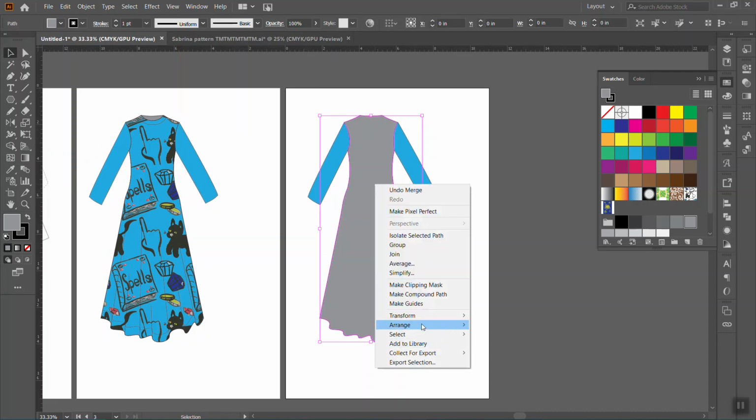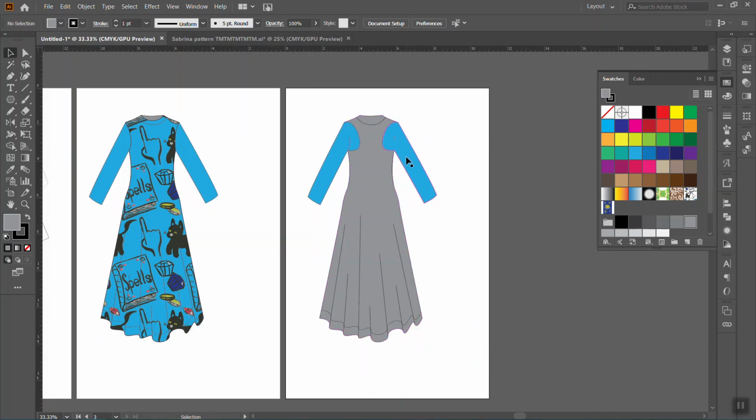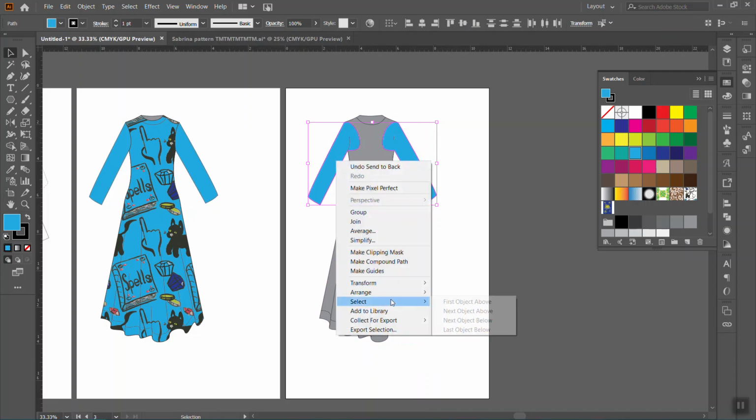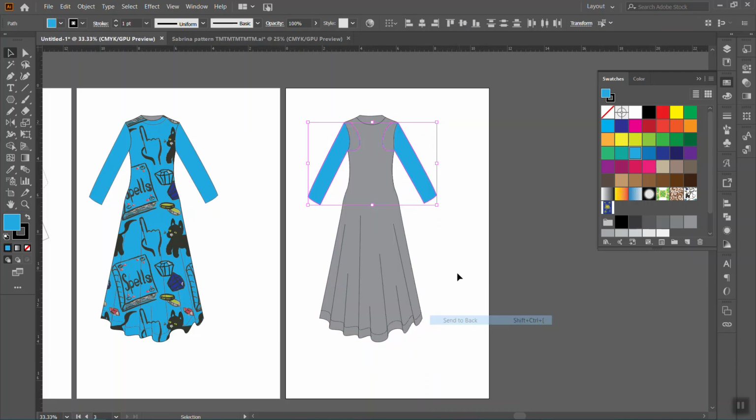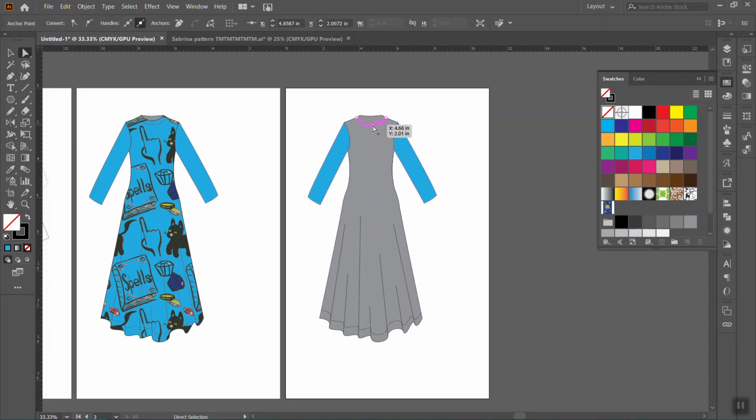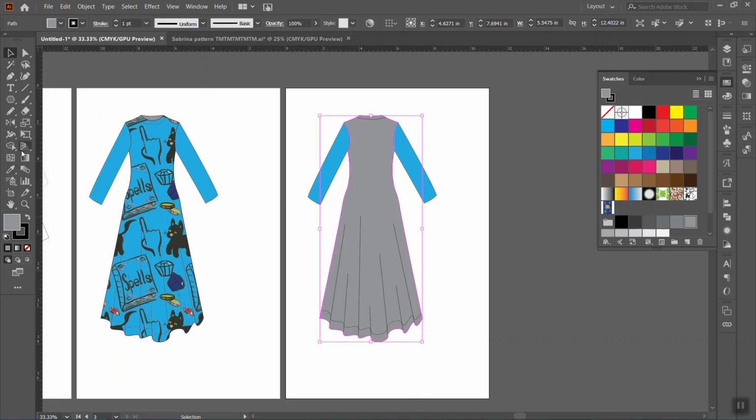Right click, arrange, send to back. We just have to send these to back and then adjust that neck seam. And then we would have to adjust this. So the back shouldn't be gray in the back view. It's just the back of the neck should be gray in this type of view.